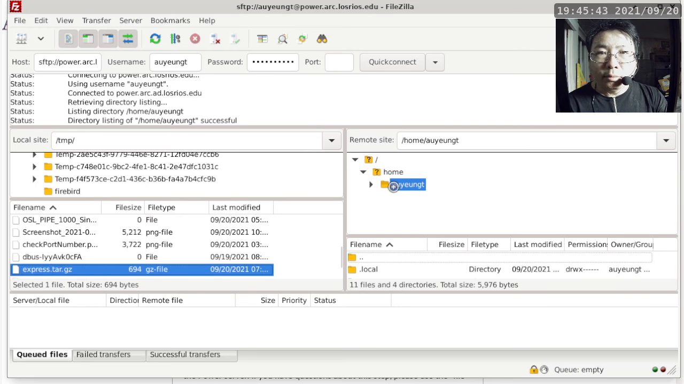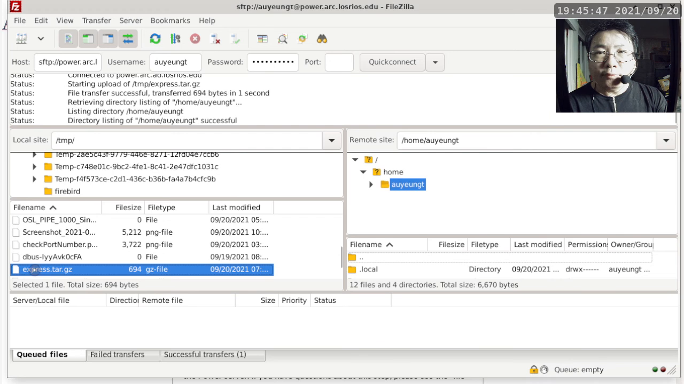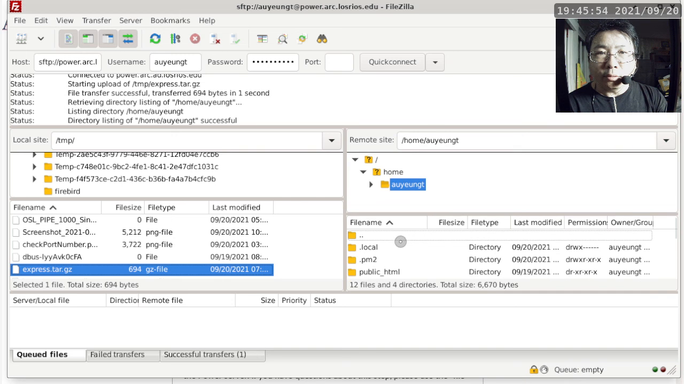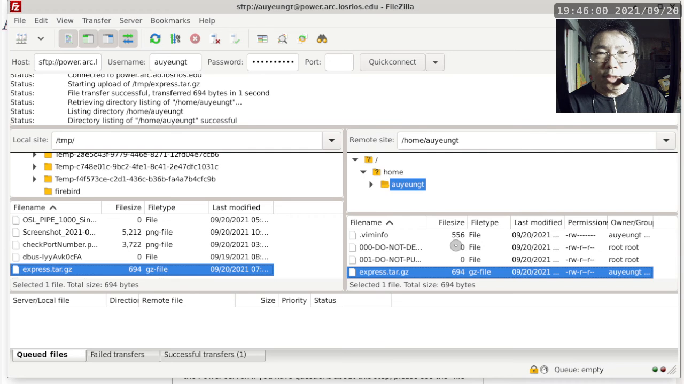Okay, let me double check. There we go. Now it has transferred. So you have to drag it directly onto the folder icon. And now I can double check to see whether it is here or not. And it has a file name of express.tar.gz. So the file has now been transferred and one step is done.